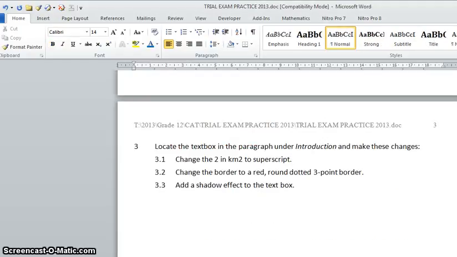Then they ask us to change the border to a red, round, dotted 3-point border. So be careful of these types of questions where there are a number of different options that they're actually asking you. It's quite easy to skip over one of the options. So even if you have to highlight them separately or underline them, make sure that you're catching all of them, because they normally count 1 mark each. So it has to be red, it's a round dotted, and it's 3-point.